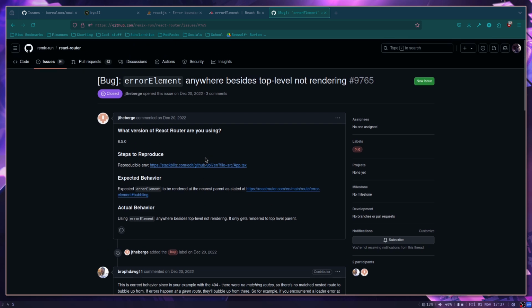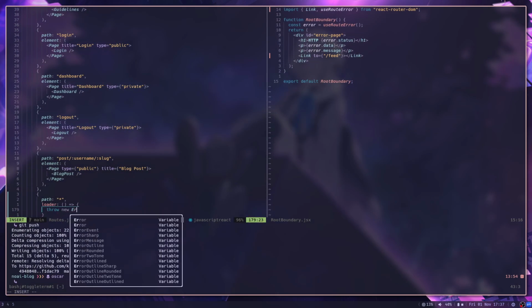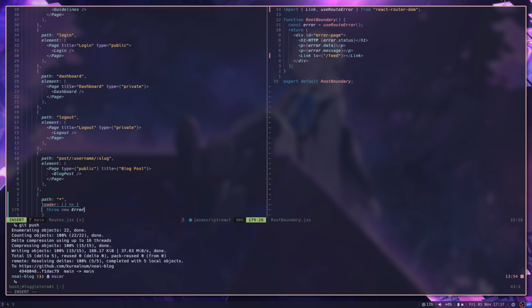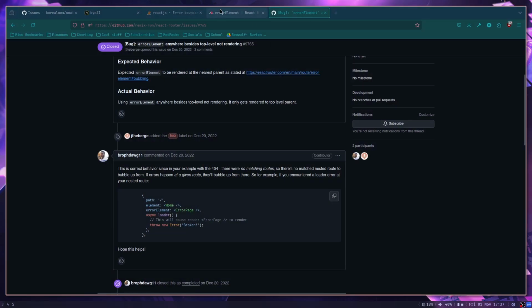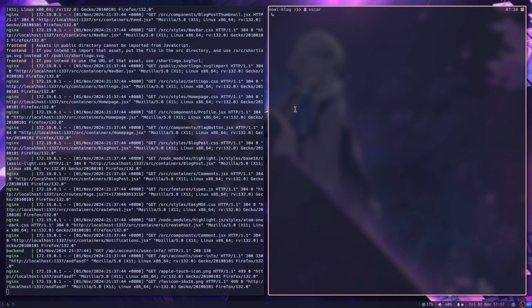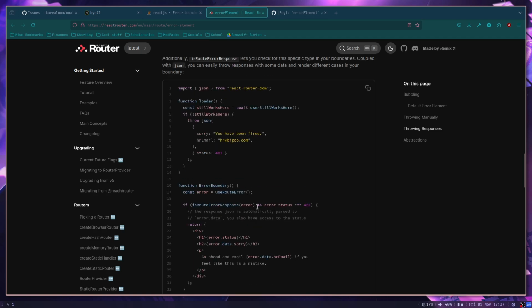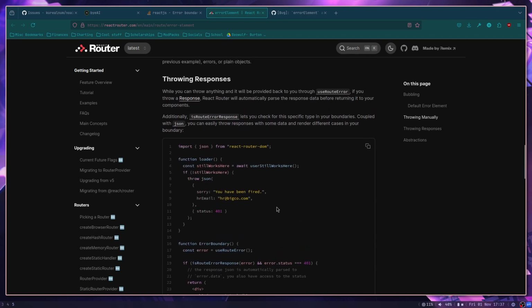I don't know if I need to throw a new error, or hold on. I think I should throw a new error. I'm not sure though. Throw new error, page not found. Well, let's try that. This might have been a really simple fix. Oh, okay, that looks like it. Let's see if I can add a status code to that though, because it's kind of ugly right now.